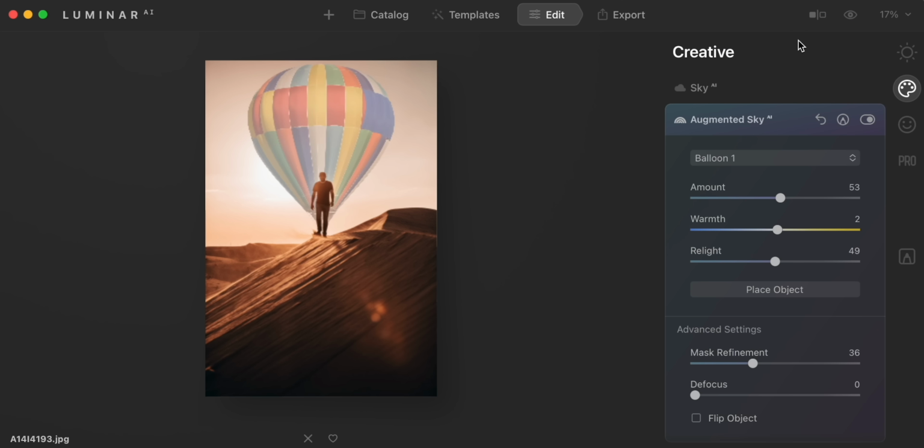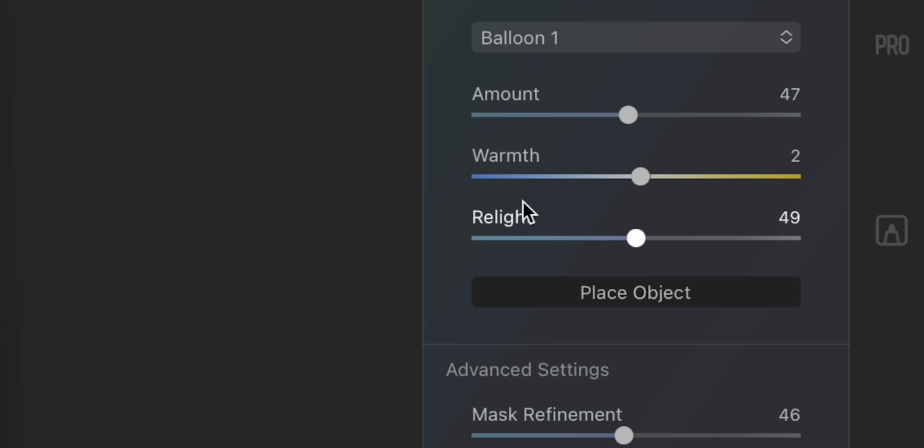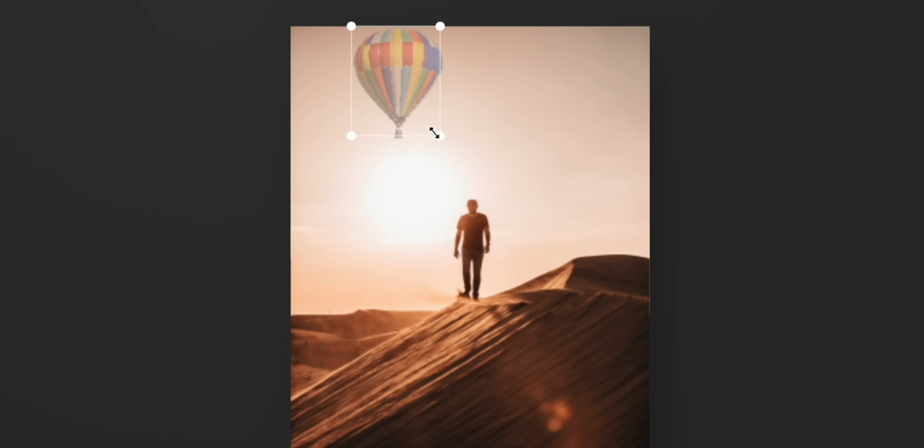I should send this picture to Holiday. It's just very like, America, America. What's balloon 1 look like? Oh, place object. Okay, so you can scale that up and just.